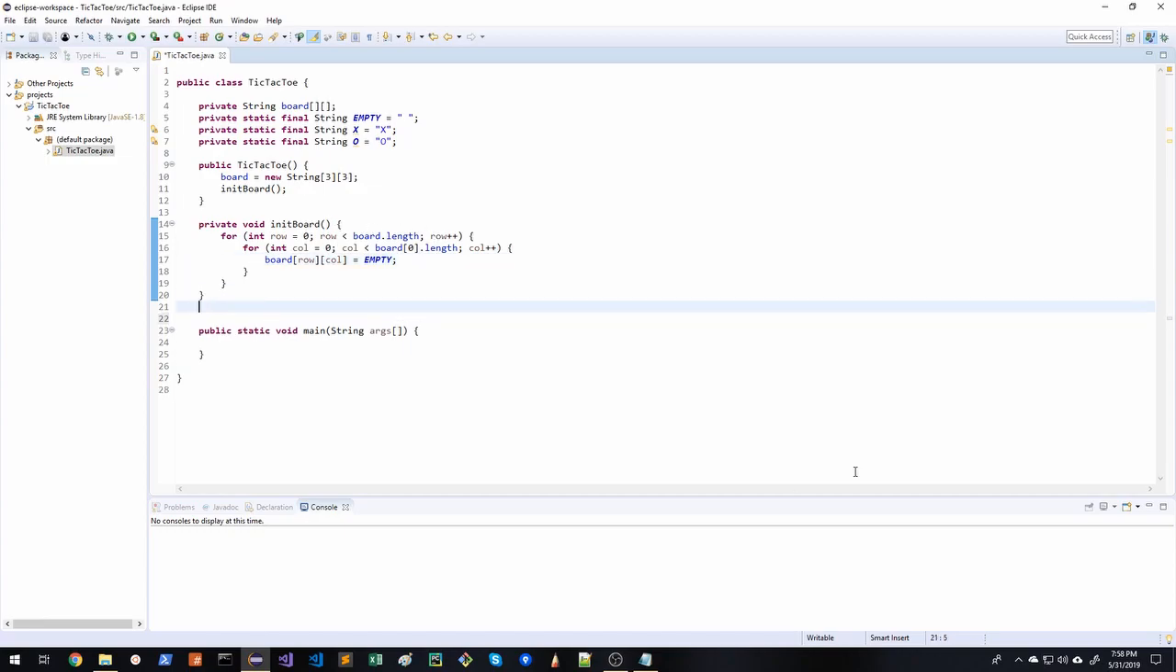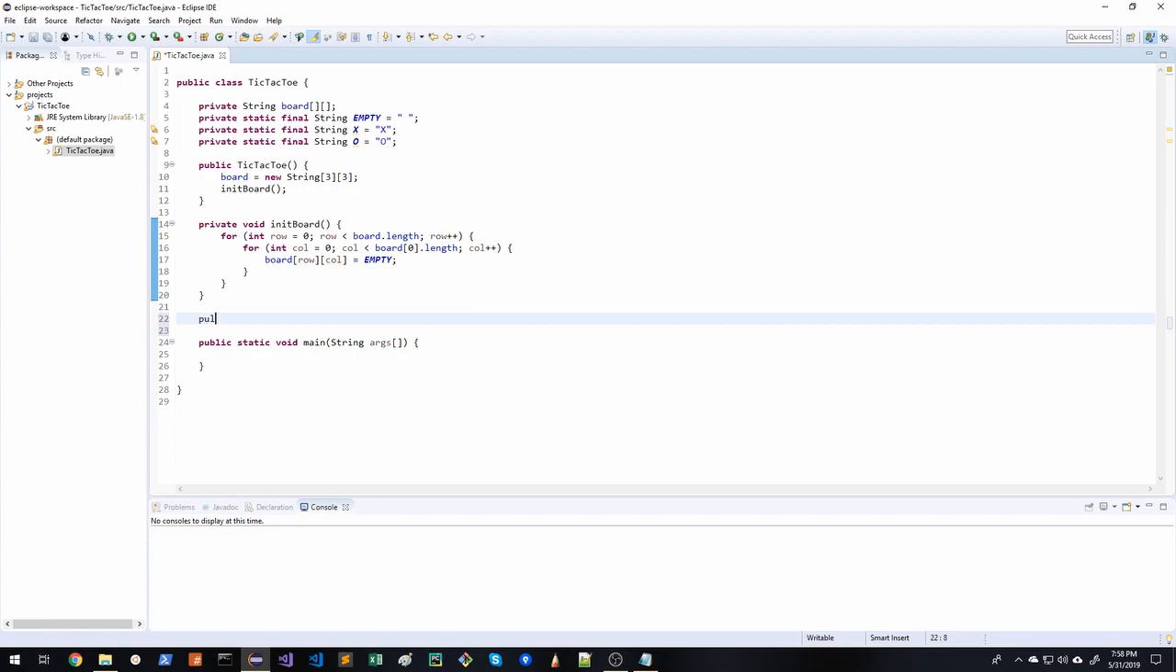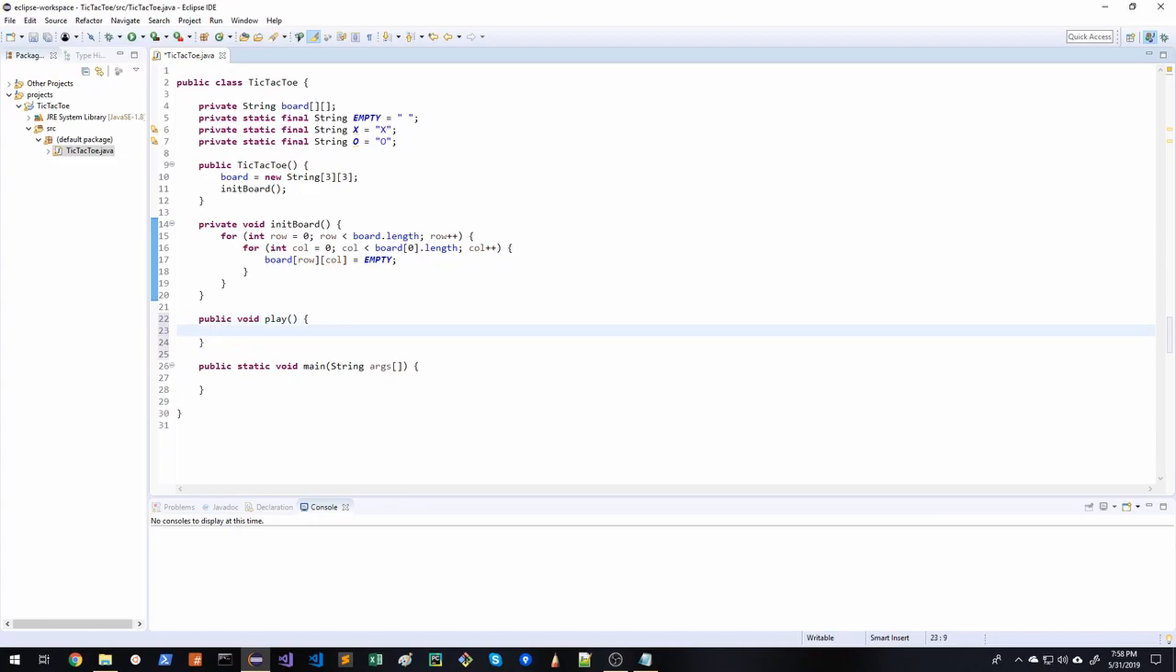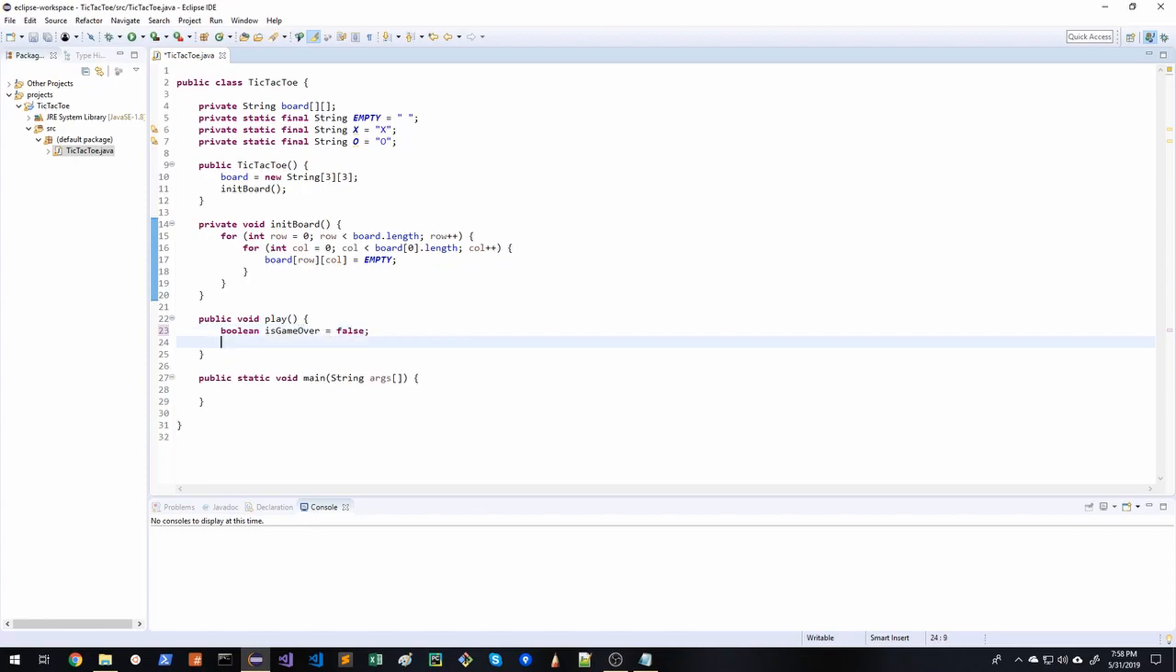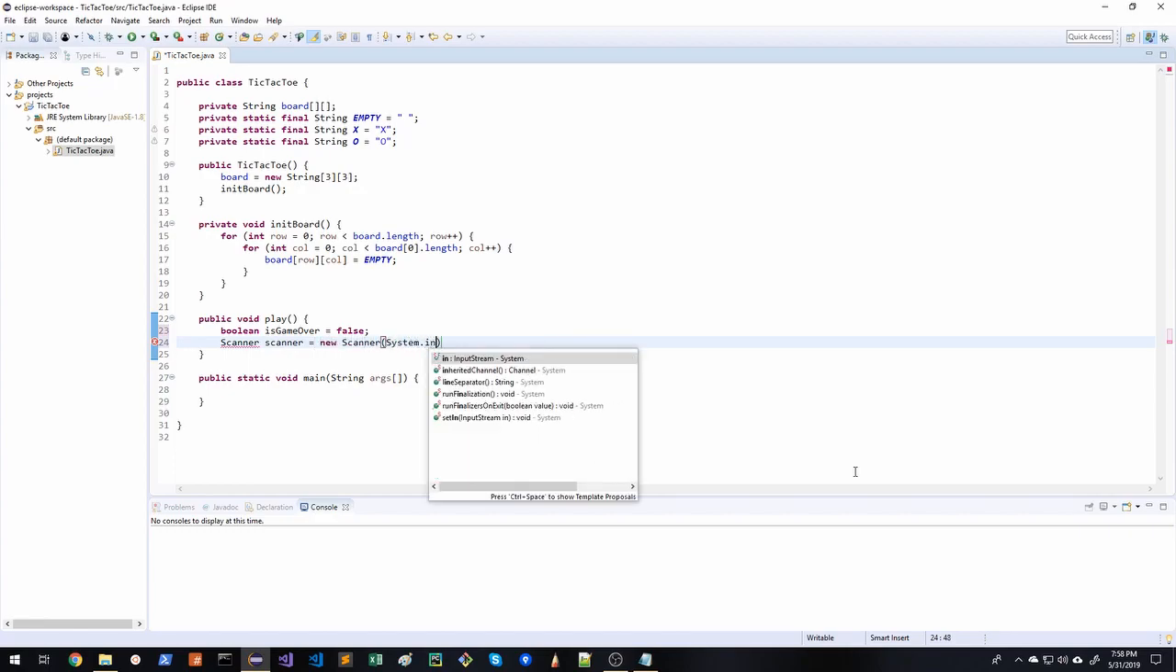Let's make our play method. We'll make that public void play. This will play the game. And then we'll make an is game over variable, and we'll start that as false. And we need a scanner to get the user's input.